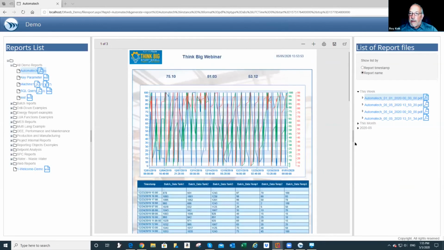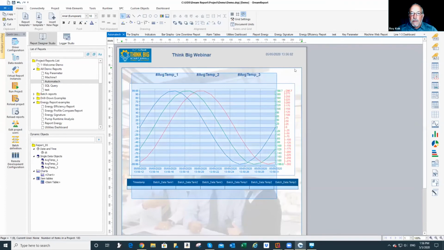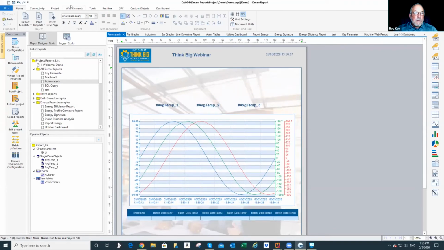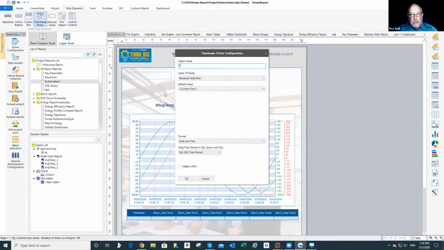Let's go back while we have a little bit of extra time and show you how you can make interactive reports. So we're going to close this down. We'll go back to our studio. I'm going to move some of these objects down, make a little bit of room. Now I'm going to grab some web elements. We have the ability to add a start object onto the page.